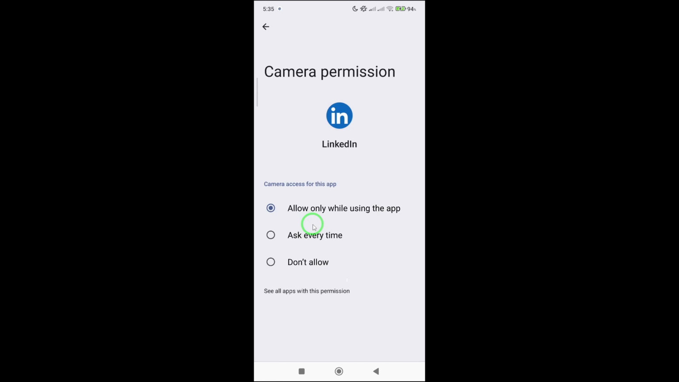Once you've changed that setting, go back to LinkedIn and test it right away. Open the camera option in a message or post, and you should see the view from your phone's camera appear instantly. That's it. You've successfully enabled your camera for LinkedIn.